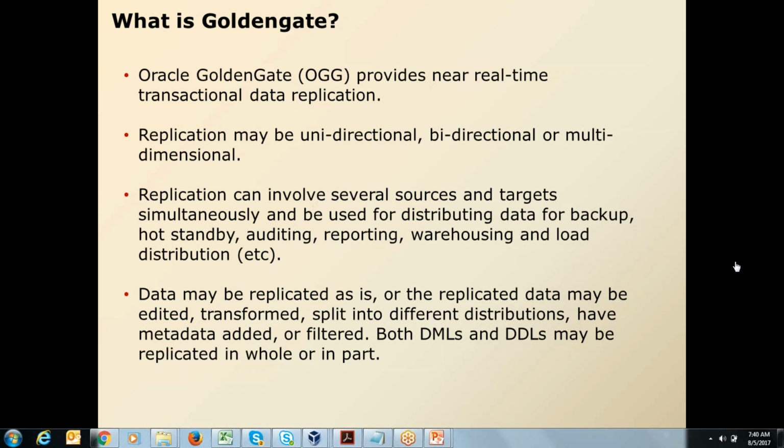Say for instance, your source database has 100 schemas and you want to replicate the data of one schema. It is possible. Your source database has 100 tables and you want to replicate the data of only 5 tables. It is possible using Oracle GoldenGate.